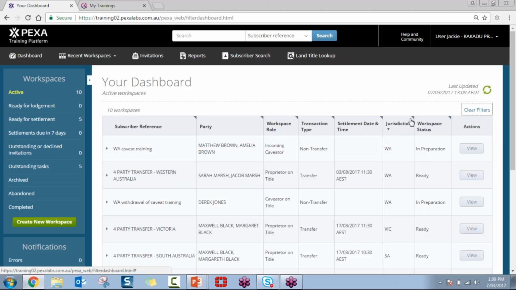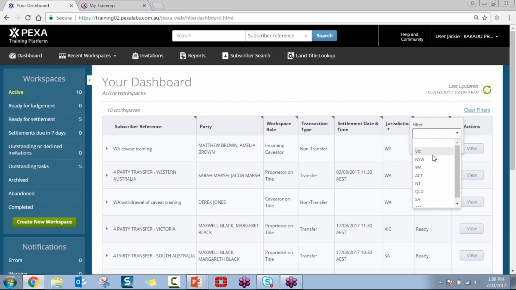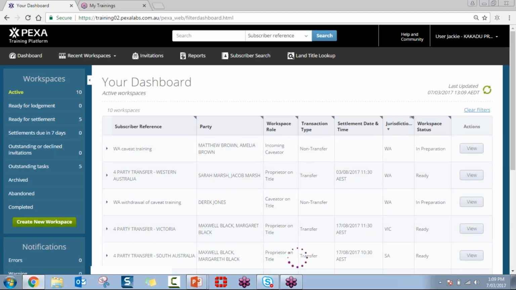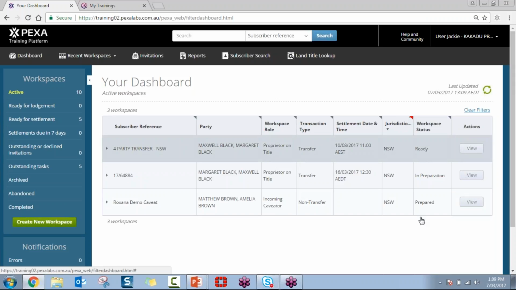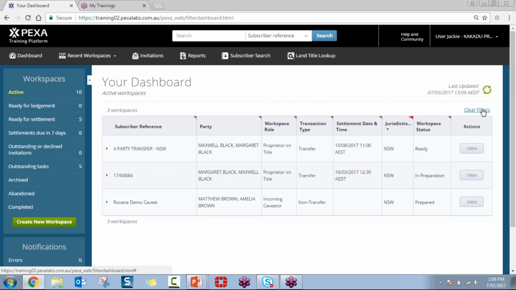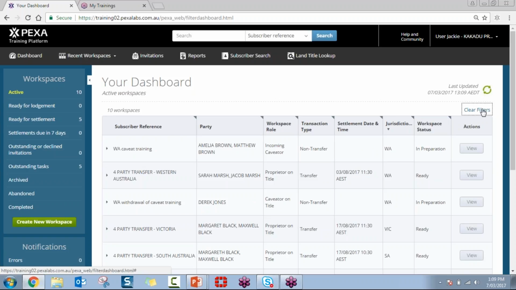The same thing, if you wanted to use a filter for jurisdiction, you can filter and look for just your New South Wales matters perhaps. Okay, and they all just come to the top. So 2 ways of locating your workspace.